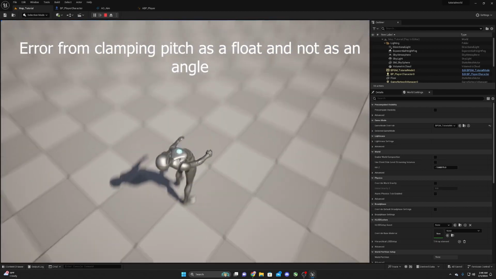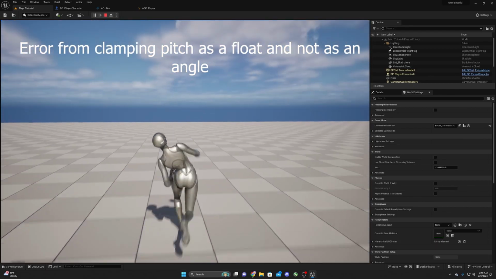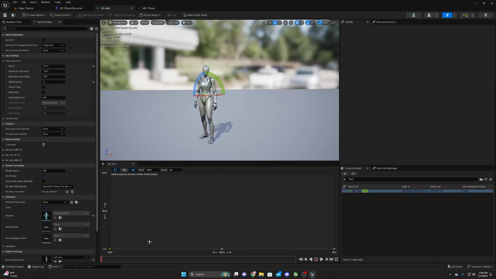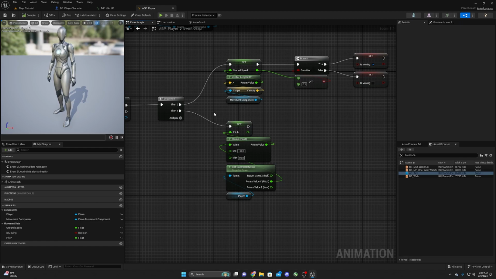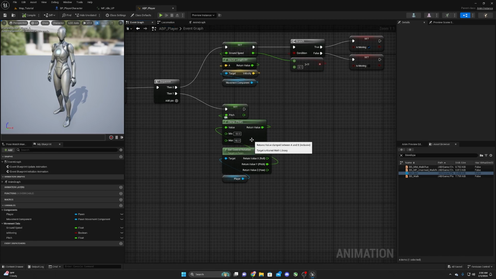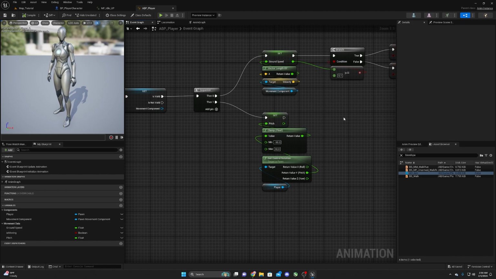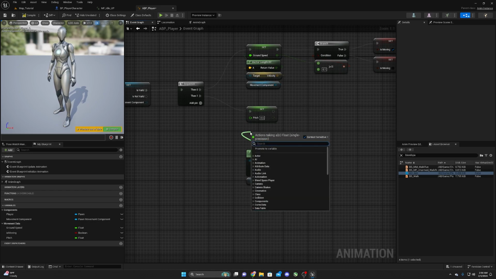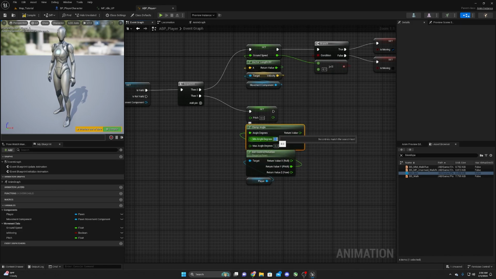Looks like it's snapping. It's not doing what I want it to. After checking my notes, I don't believe it was a fault in my notes. I used the wrong clamp. It is inside the animation blueprint event graph. I clamped the float by accident, and I should have clamped the angle. So clamp angle, min -90, max 90, plug the return back into the pitch.